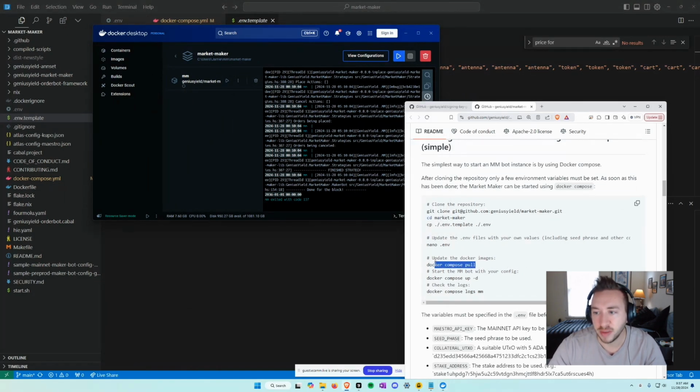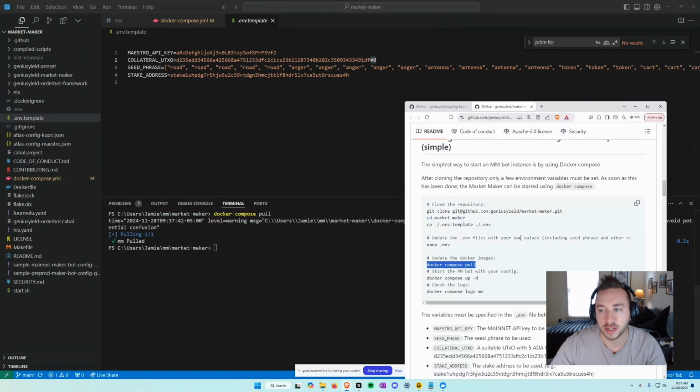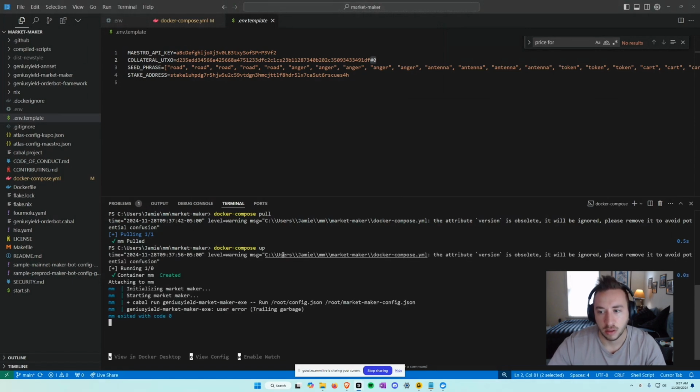The first command is how you update it, docker compose pull, which I'll run right now. Don't worry about this warning. It's just due to formatting. And then docker compose up, which will actually deploy it. Again, same warning.